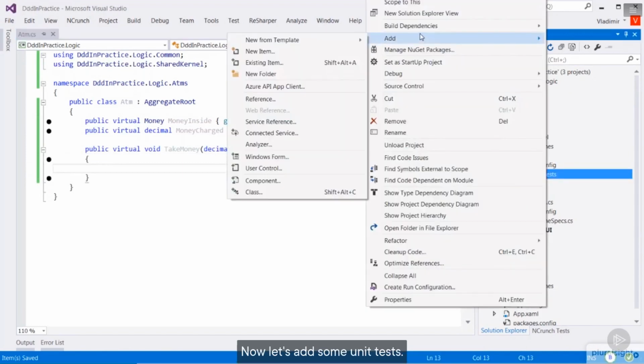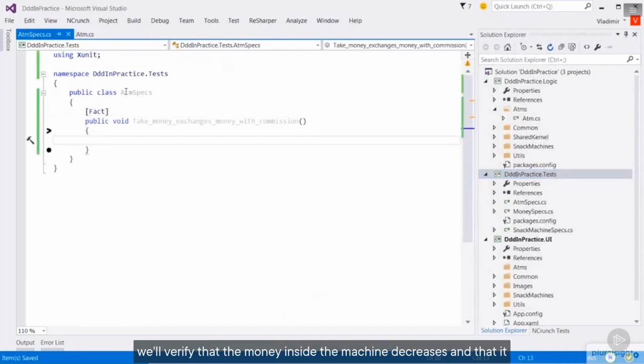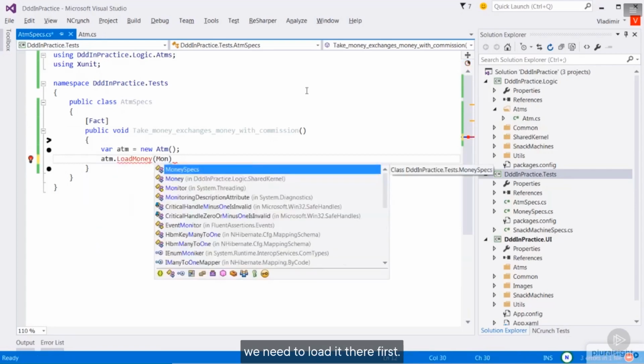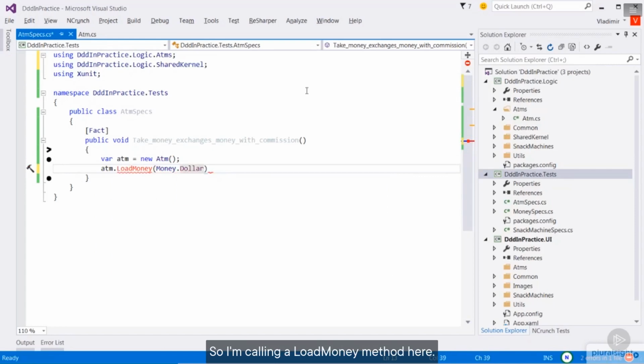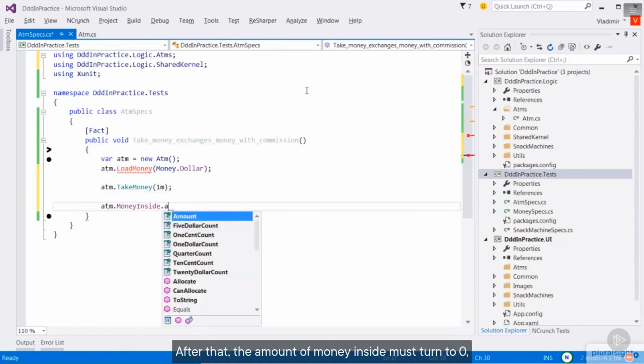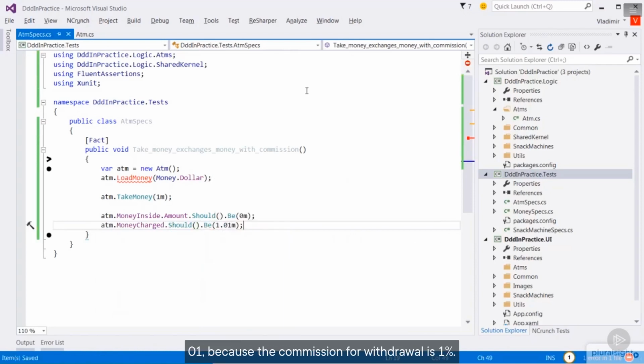Now let's add some unit tests. Creating ATM specs. Good. With the first test, we'll verify that the money inside the machine decreases and that it accounts the amount of money charged from a user. Creating an entity. In order to check the money inside the machine changes, we need to load it there first, so I'm calling a load money method here. This method doesn't yet exist, we'll add it shortly. Assuming there is $1 inside the ATM, I, as a user, should be able to take it. After that, the amount of money inside must turn to 0, and the amount of money charged should be $1.01, because the commission for withdrawal is 1%.